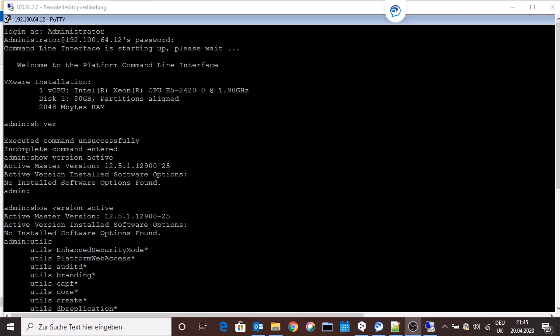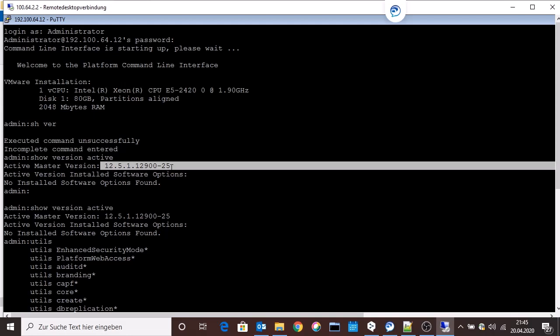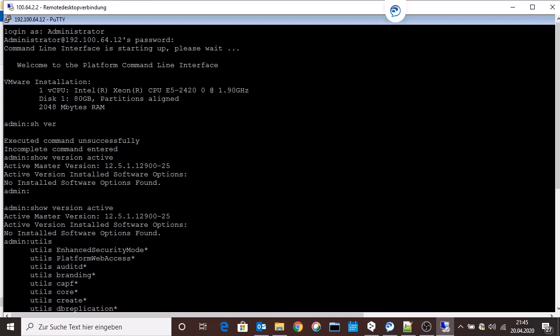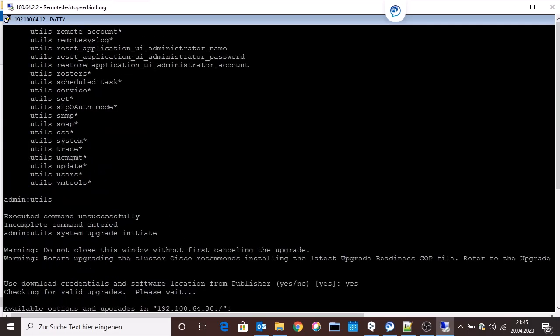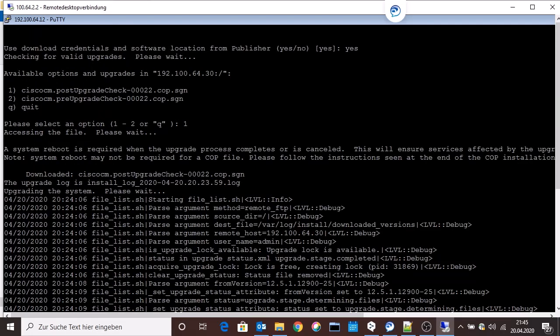I'll just show you for now that when I run this command, show version active, you will see that the master version or the active version on the active partition is 12.5.1, which is the newest version that we have updated to. And now let's run the post upgrade file or the post upgrade check.